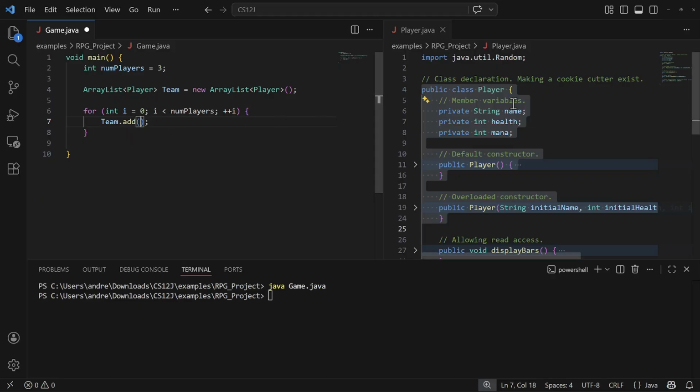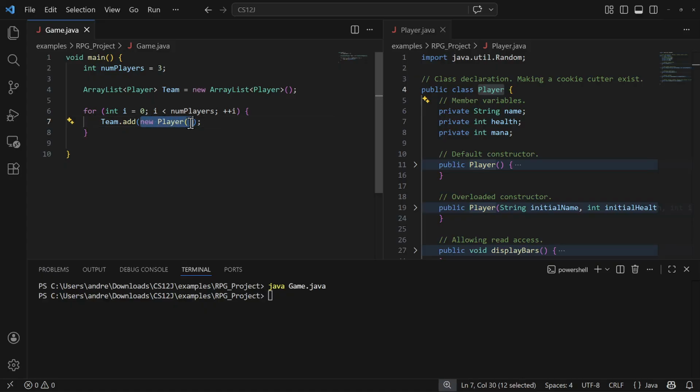Right, the player is here. So we could construct a default player by doing this right here. So this is constructing a new player and adding it to the team. Let me go ahead and run this real quick just to see if it works.